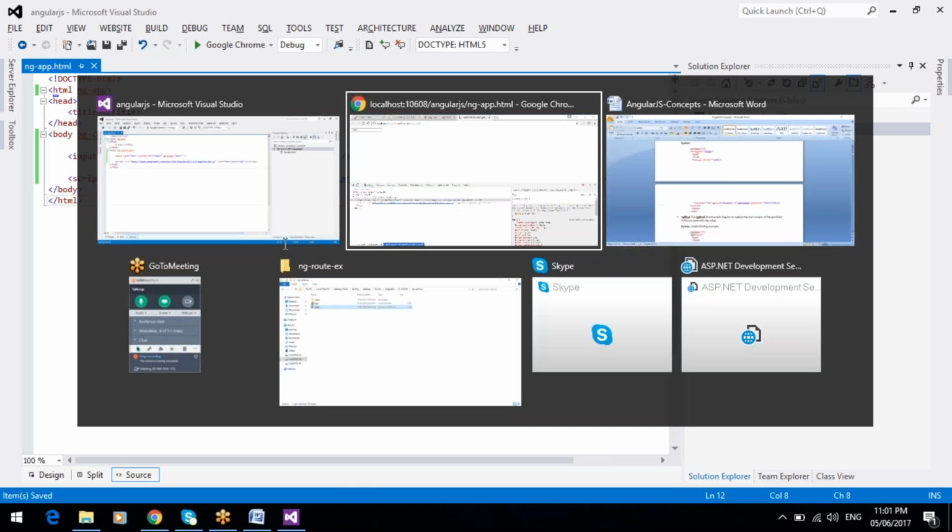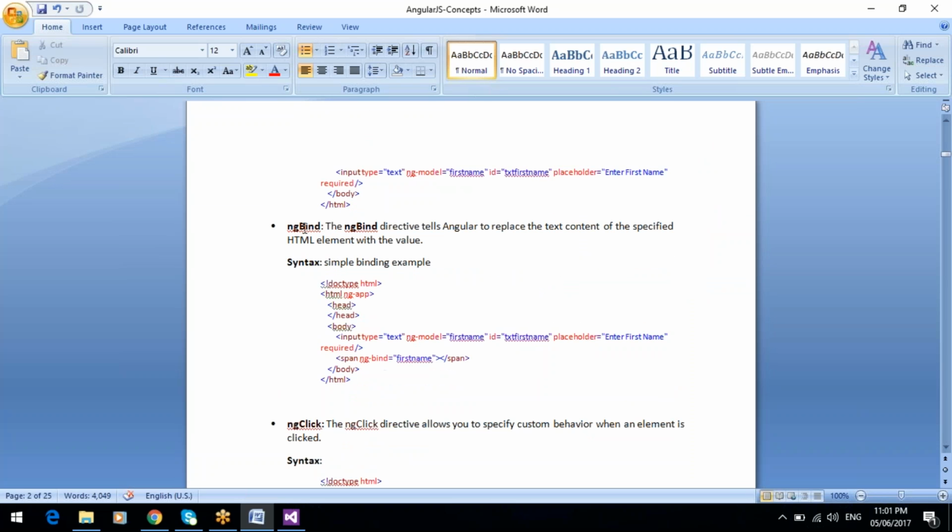After that, the next directive is ng-bind. The ng-bind directive tells Angular to replace the text content of the specified HTML element with the value. For example, if you want to bind a value from the database to an HTML element, we can use the ng-bind directive to display the value in the HTML element.